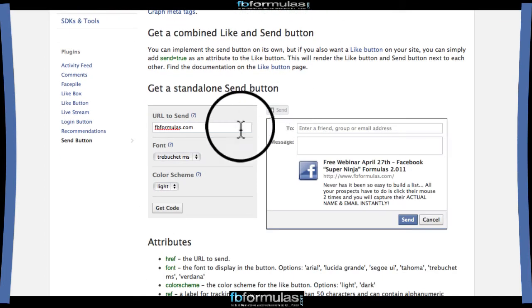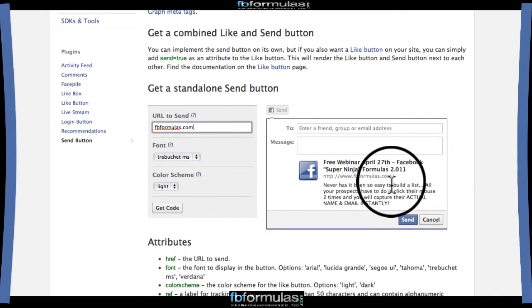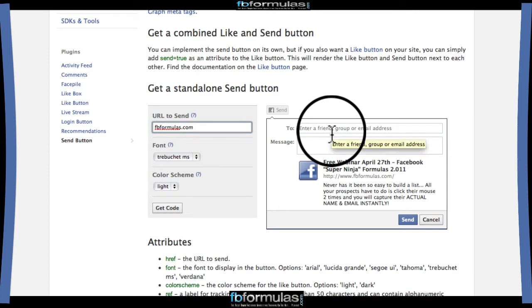If I click on send right here, I've already filled in my information. You can see here that I put in my URL. It pulls in a thumbnail image, the title of the post, and the description of the post. But here's the major difference. Instead of it just being a blast to everyone on your friends list, you can instead send it to a specific friend or friends, a group that you're a part of, and/or an email address.